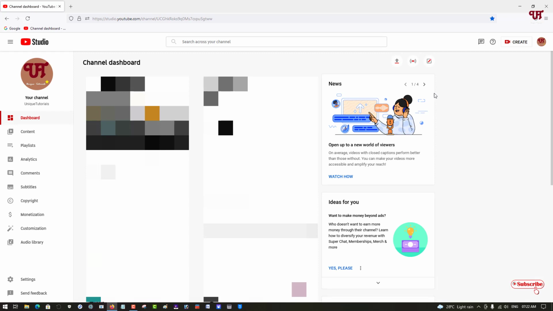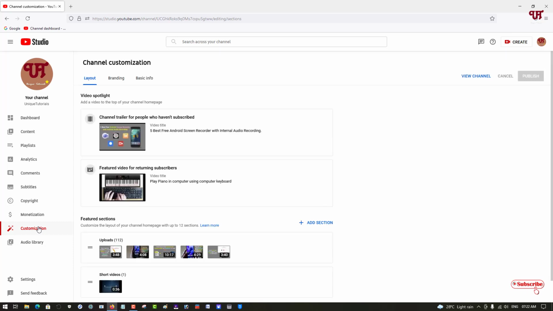Now on the left side you can see the option Customization, right? Just click on it. Now under Customization, you can see Video spotlight.